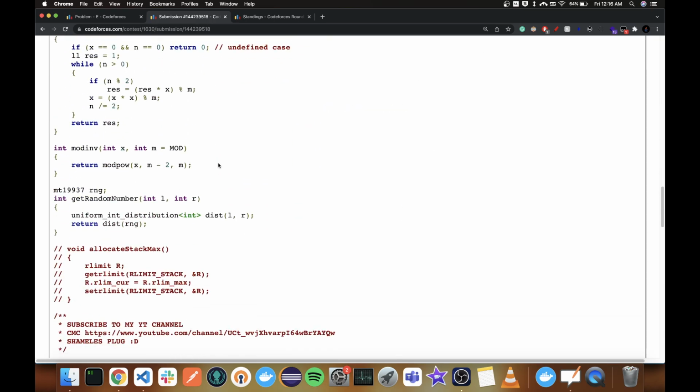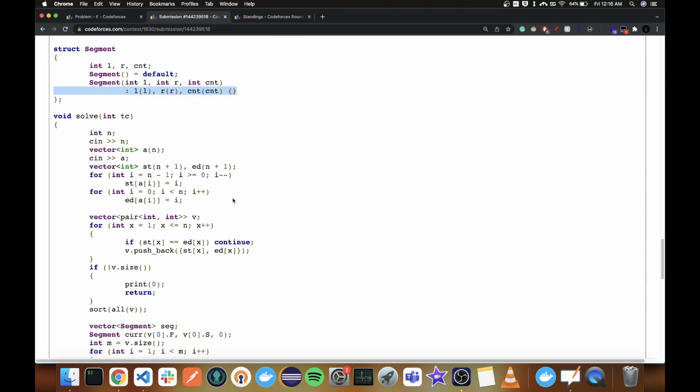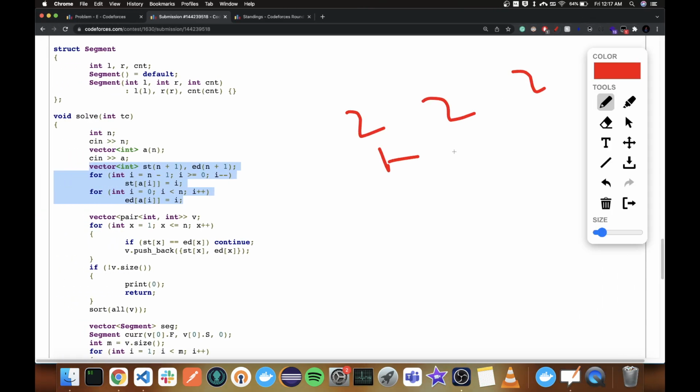Okay, so here I've made a segment structure. It has L, R and count, which is how many proper merges it had. This is the default and parameterized constructor. Then taking the input, creating the starting and end point of every number so that I can get the range associated with every number. Obviously, I only care about the start and end point, the first and last point of every number, because if a number occurs like this, 2, 2, 2, I don't have to take this range. I can just take this entire range.